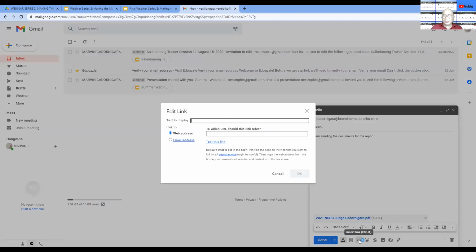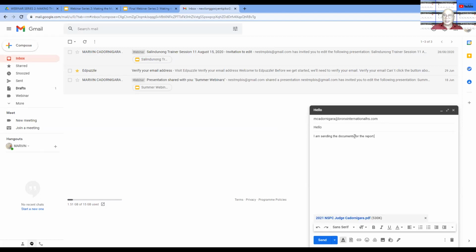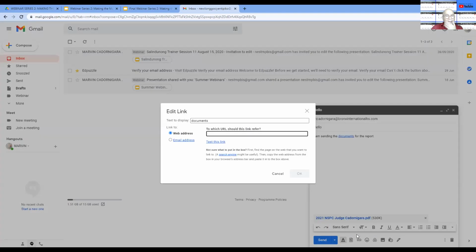I can also insert a link, and I can actually look for any text in my email, and I am going to highlight that. And when I click insert link, there is a text to display. The text that is displayed and highlighted will actually carry the link or the URL of the website that is attached to it. And then I will click OK.